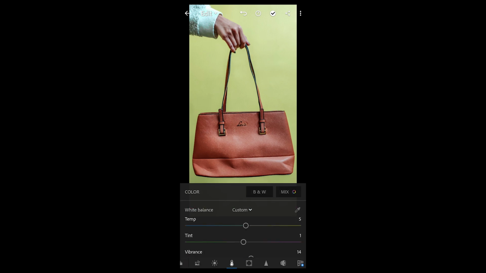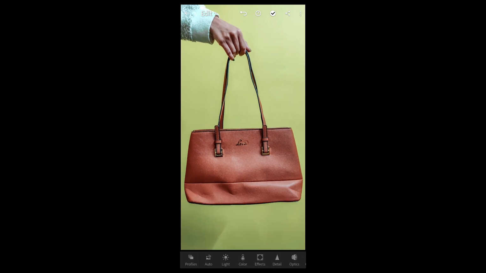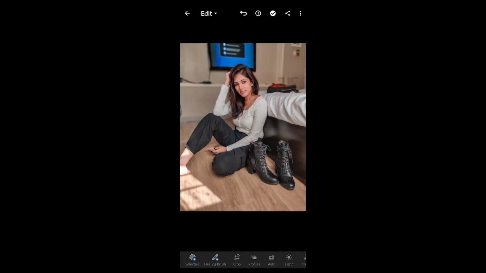These are the things that make a picture really interesting. And then I'm increasing the sharpness and details and stuff a bit because it has been clicked by a phone. So I just want the sharpness to be a bit more, and that's how the picture looks, the before and after picture. The second picture is a very simple one.